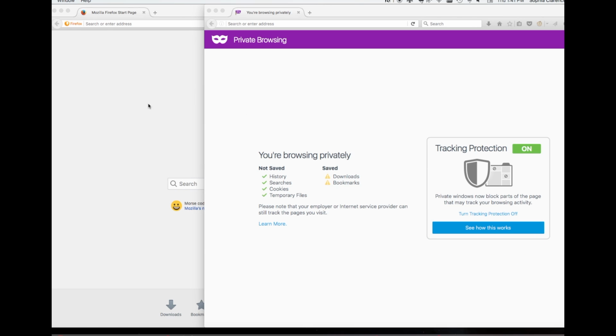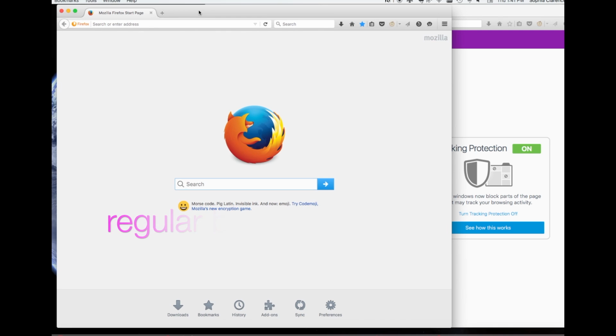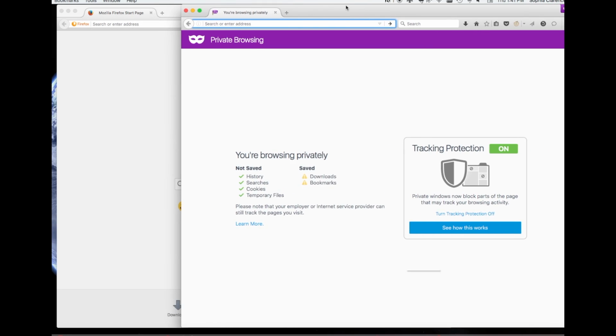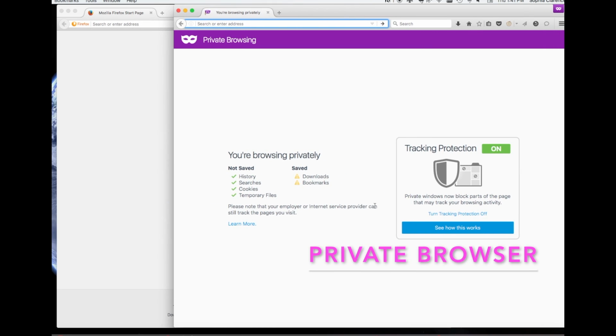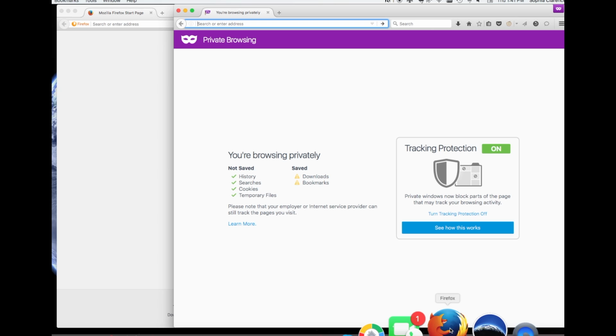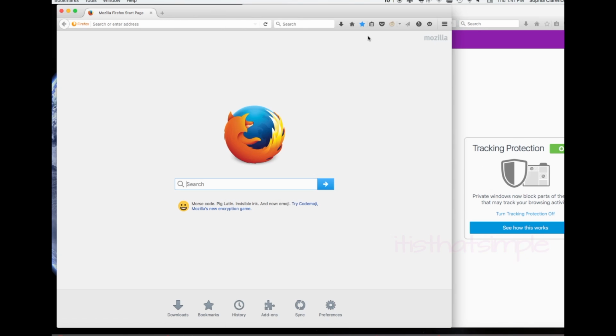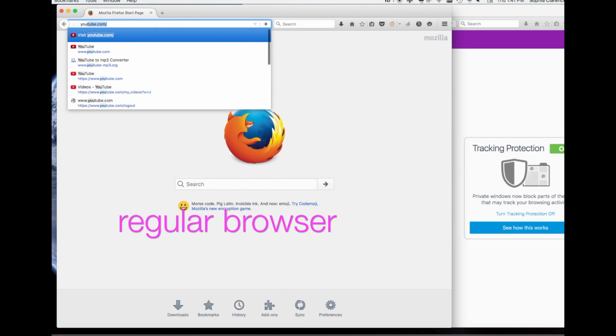So the first thing you need to do is open up the regular browser here. I'm using Firefox. And you also need to open a private browser. To do that, you just need to right-click on Firefox, or whatever you're using, and select private browsing. Now that you've got the two up, on the regular browser, I'm going to go into YouTube.